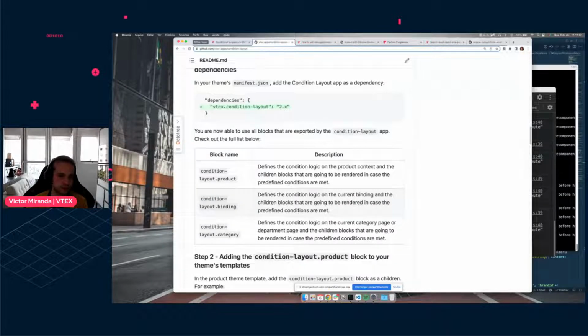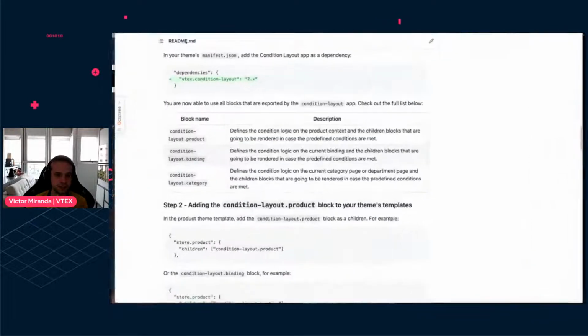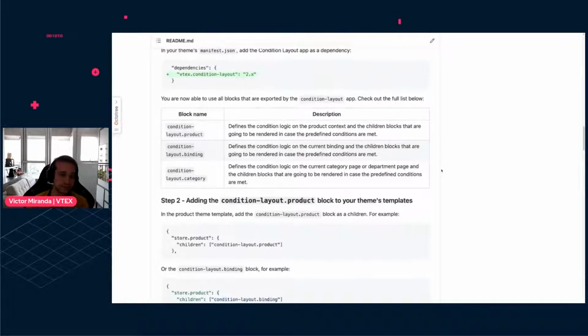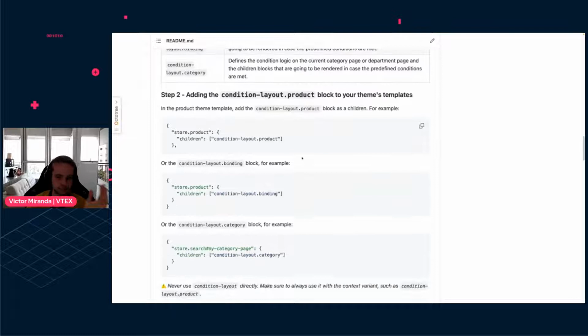This is very useful if, for example, you want to render something only if the product is from a certain category or a certain collection. You can use condition-layout.product or condition-layout.category. And condition-layout.binding works kind of the same way. Like, I only want to show this if the user has this active binding, and so forth.